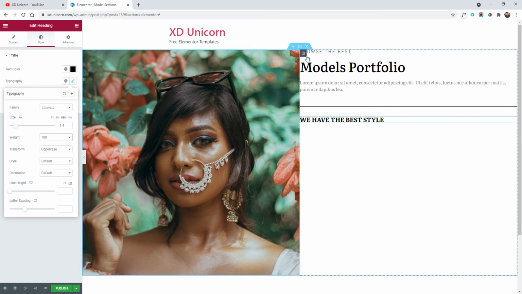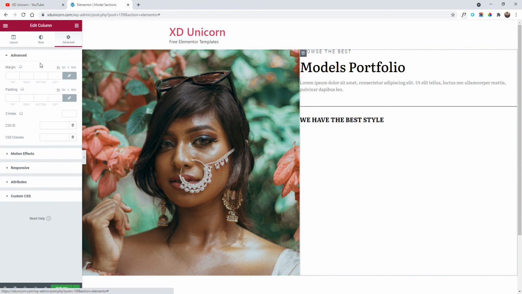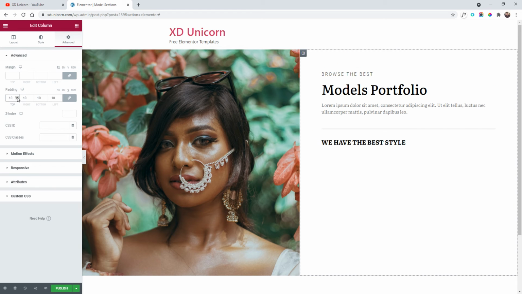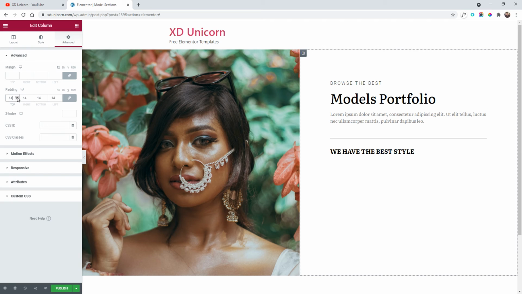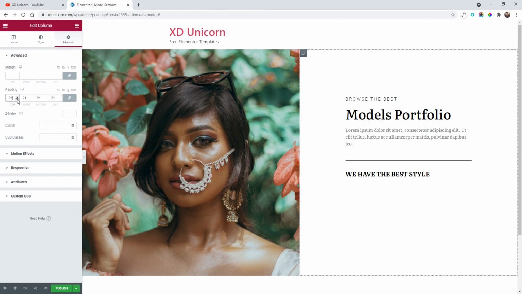So now I'm going to select the column, so I'm going to click this icon here to edit the column, and advanced and percentage, and just, you know, add some padding here. Cool. Let me try to make more.